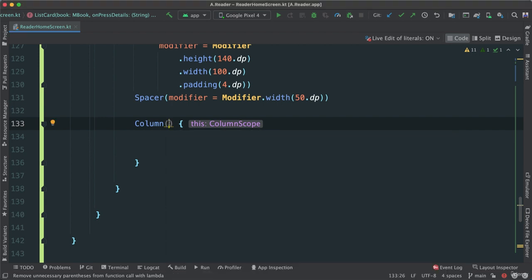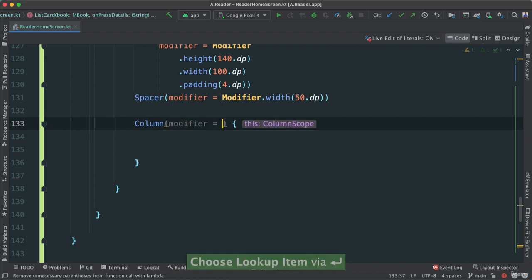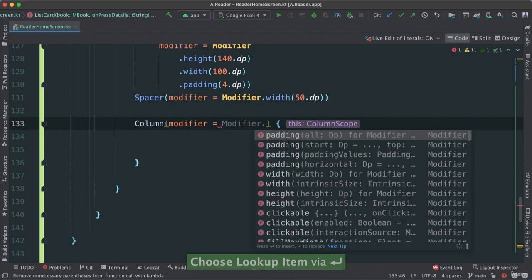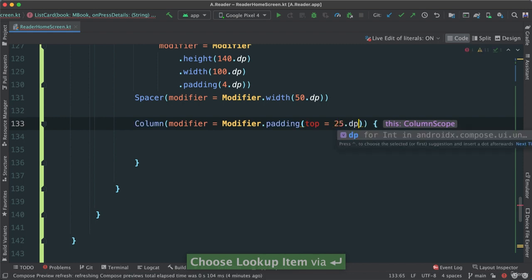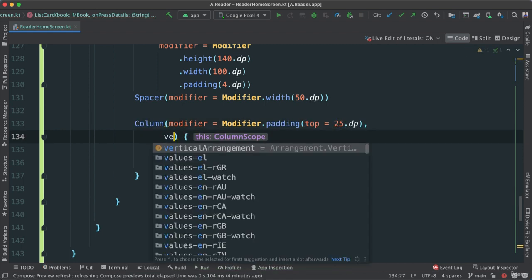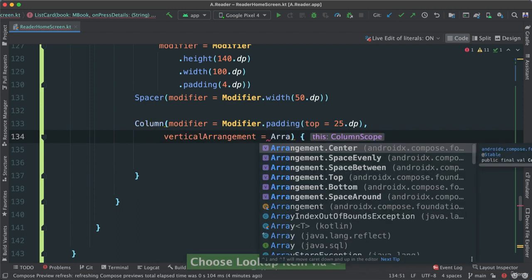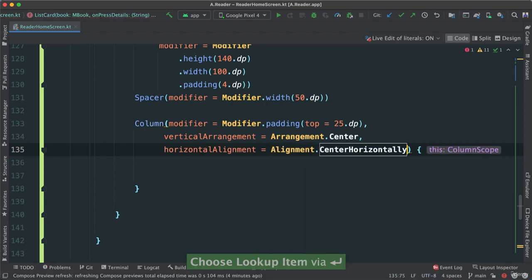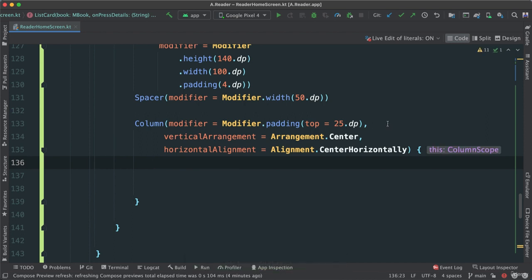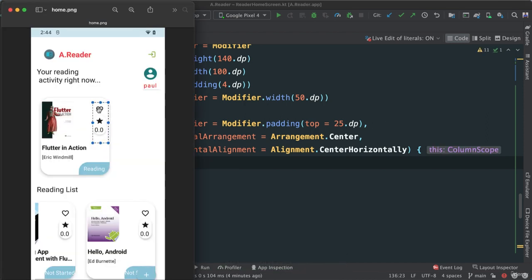I'm going to add a modifier. And I want the top padding to be about 25 dp. And then vertical arrangement, I want this to be center, and horizontal arrangement, I want center horizontally like this. And now inside here, that's where I'm going to add the icon, this heart first.